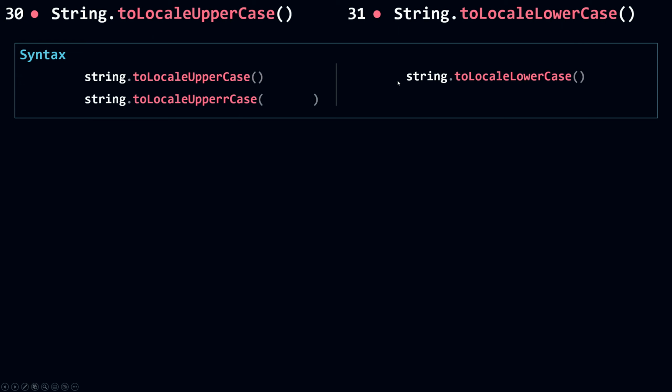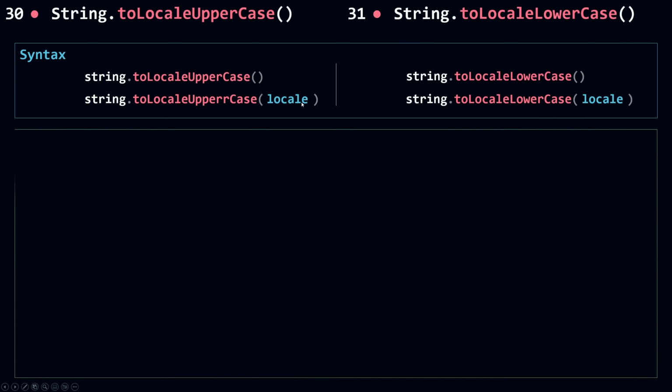Well, you can call the methods with or without the parameter locale. The parameter locale can be a string representing the locale, or can be an array representing multiple locales. In case you pass in an array of locales, the best available locale will be used. Well, let's go and see some examples.